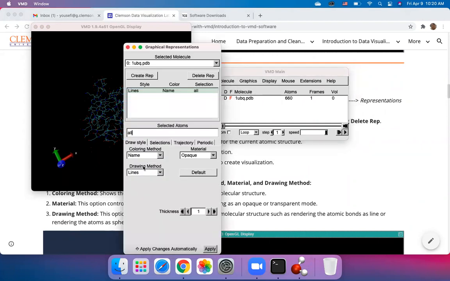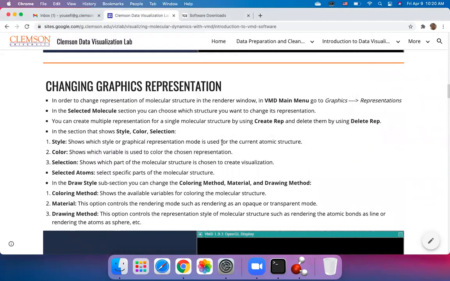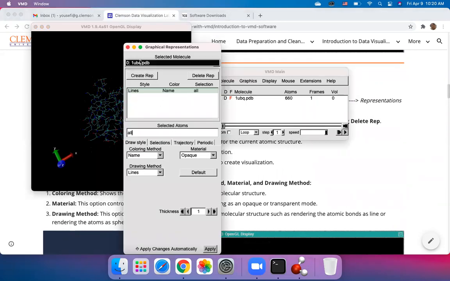And we could change the... in the selected molecule first, if we have multiple molecular structures, we could just have them as a list, because maybe you just loaded a lot of different molecules at the same time. Even if it's just a static structure, you can see your list and then choose which one you want to change the graphical representation.